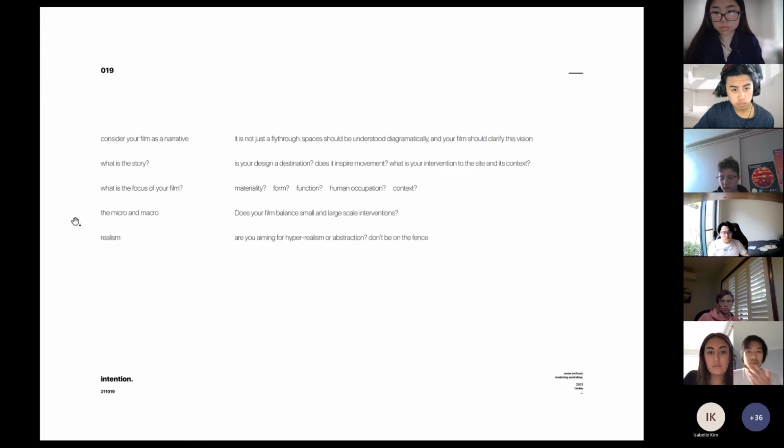Also with realism, whether you're focusing on being super realistic or being abstract, don't be on the fence and in between. It's a lot more convincing if you go straight for abstract or if you go straight for something that's realistic.